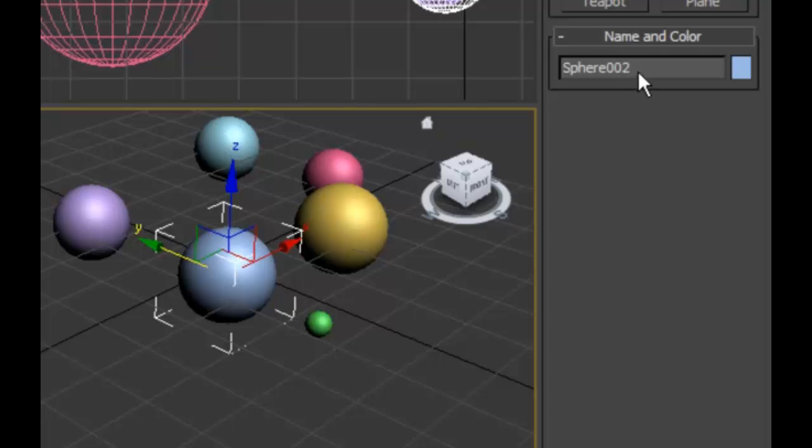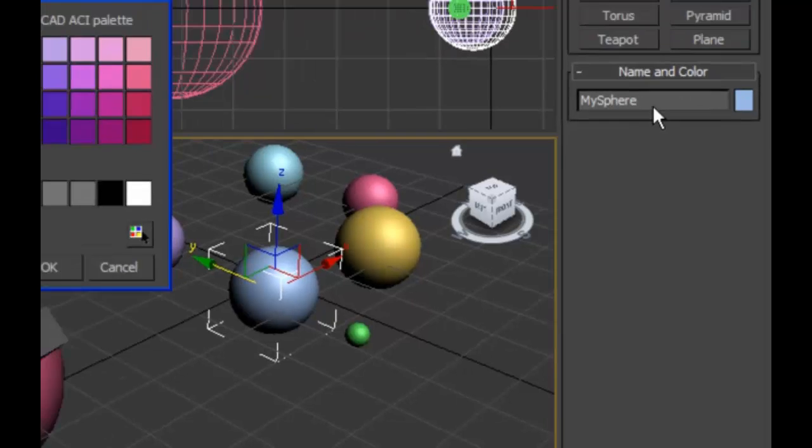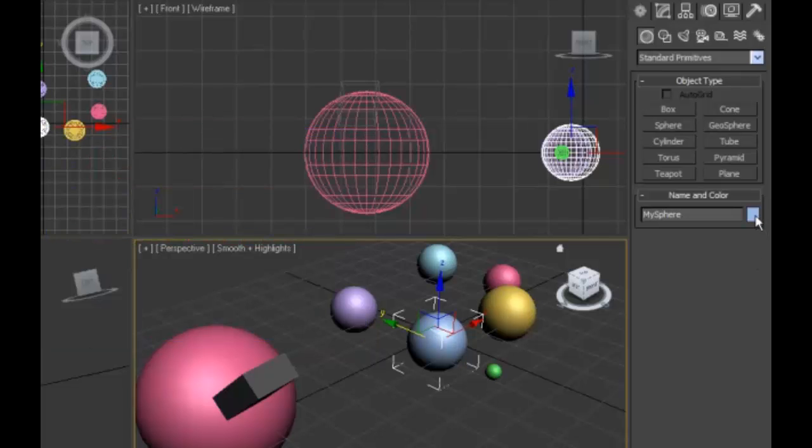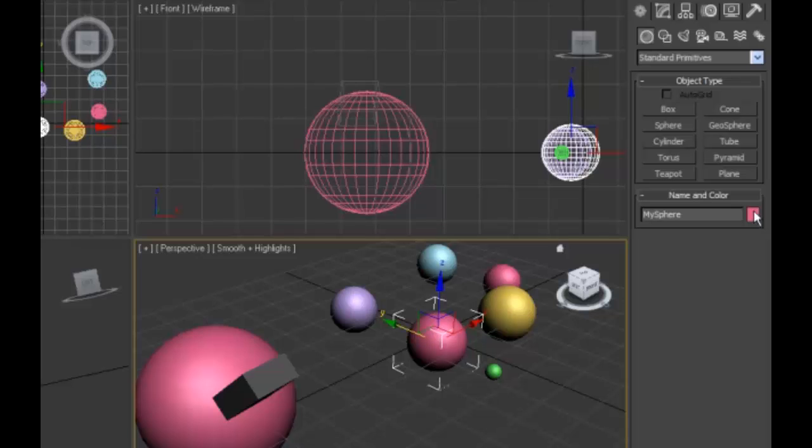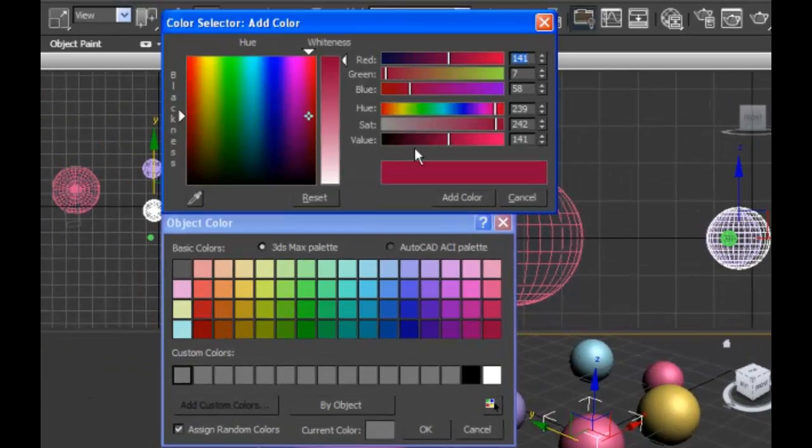Now you could change these names to meaningful names, and you could also change the color of these spheres by clicking on the color palette, and then the color selection tool opens up and you could select different colors for your objects. Once you have assigned the colors, you could click on OK. Of course you could add custom colors, making up the colors by RGB components, by hue saturation value components, or by hue and whiteness components.